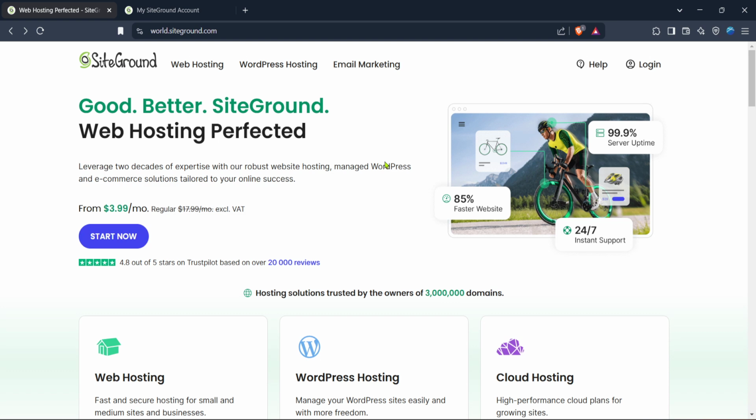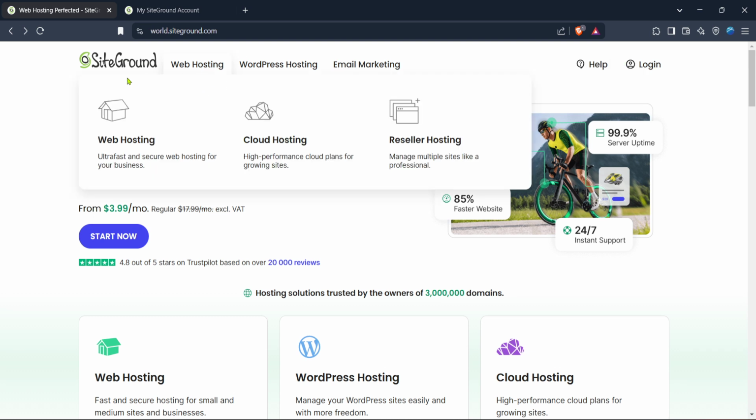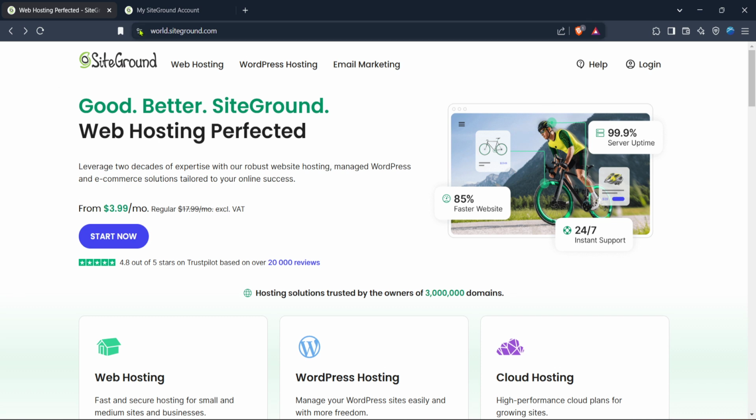Give it a click. After clicking login, you'll be prompted to enter your Siteground account credentials. Type in your username and password, then hit enter to proceed into your account dashboard. Welcome to your control hub where all your Siteground services are managed.